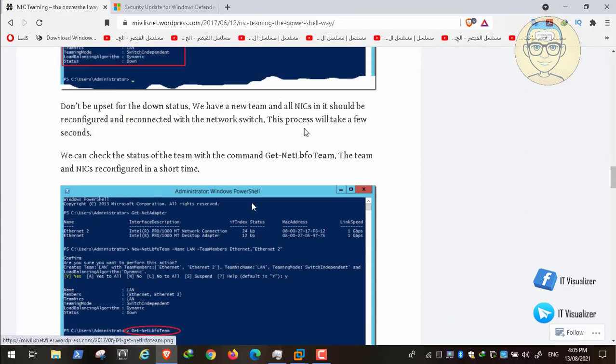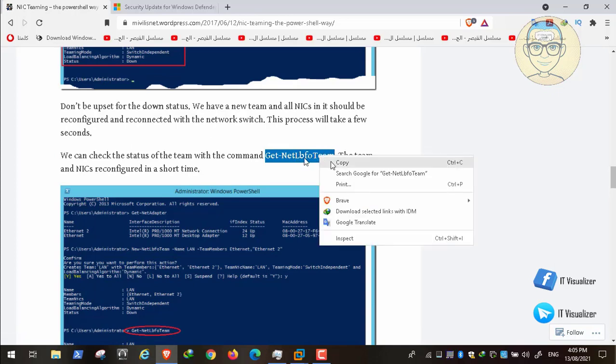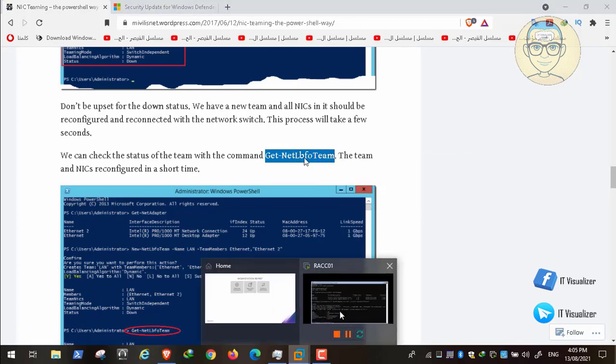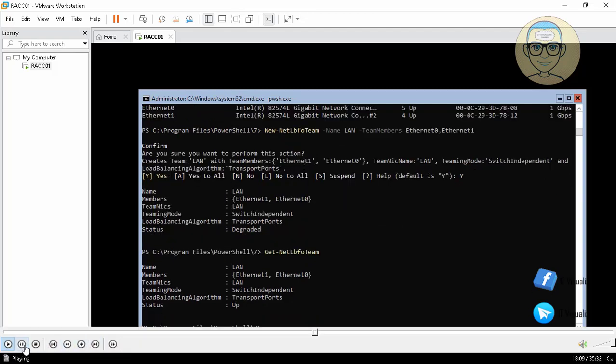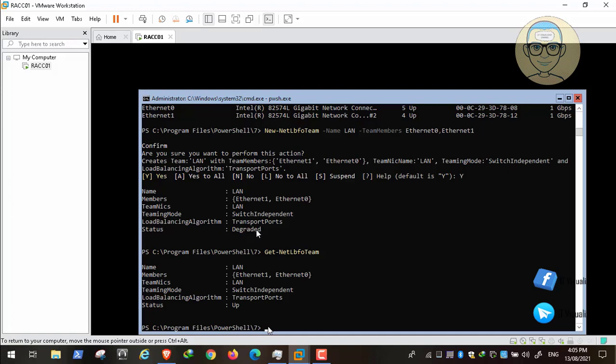Here, get the teaming status of these two network adapters. We need to see it as up. So let's wait for a moment and press enter. Here we can see that it will change from degraded to up. So now they are up and fully functional.